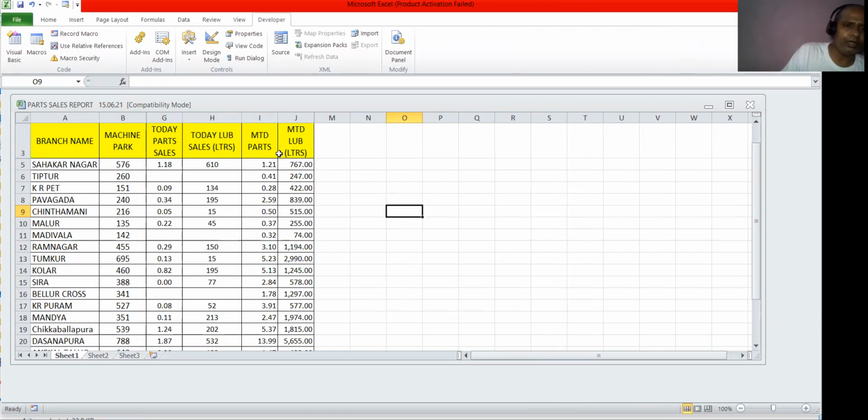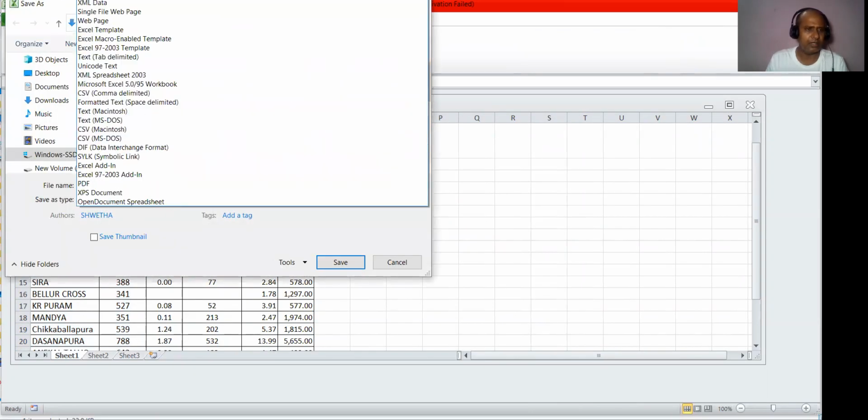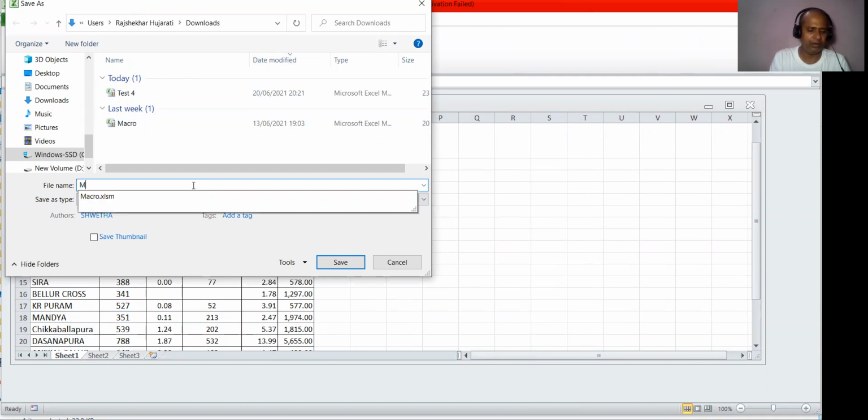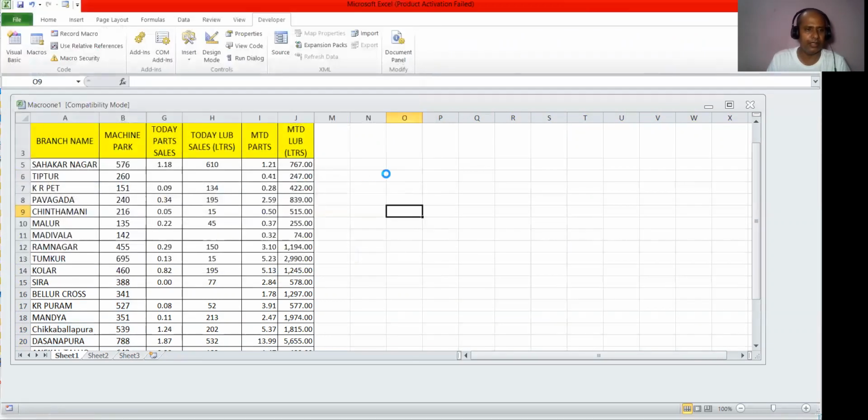So what you do now, after doing this activity, is go to File, Save As. In the Save As options, two options are there: Excel workbook and macro-enabled workbook. Always save as a macro-enabled workbook, whichever workbook you created the macro in. I'll give the same name, macro 1 1, like this. So it's already saved, and I'll close it.